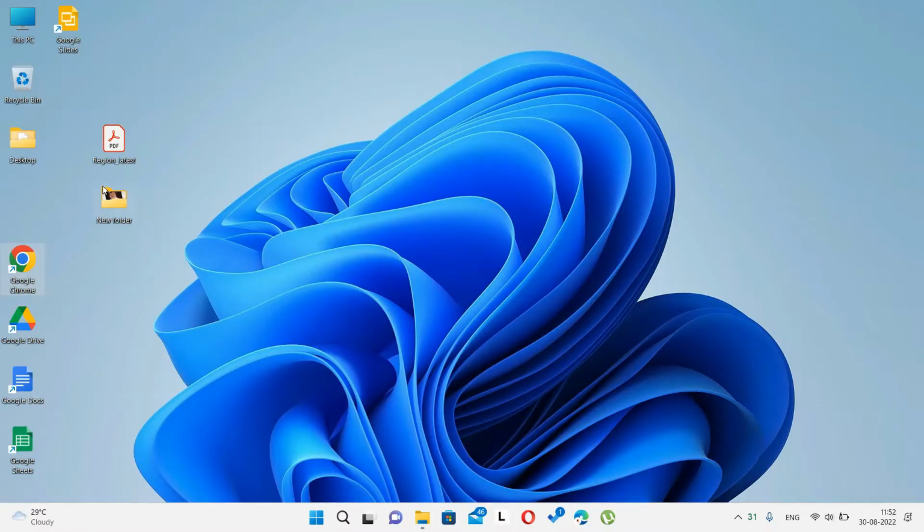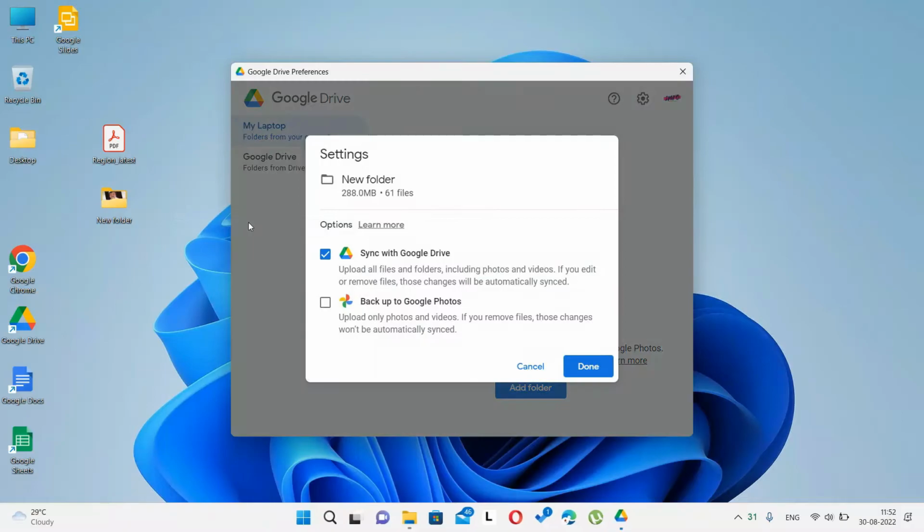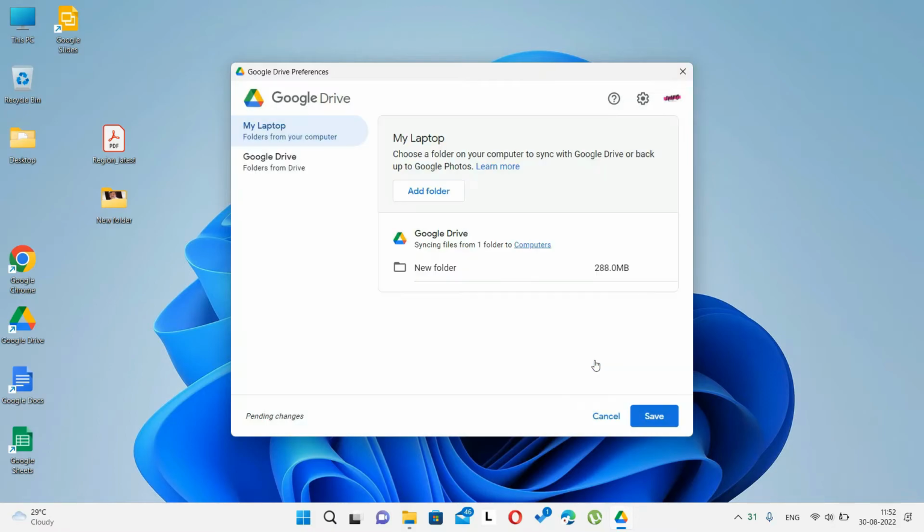In case of a folder, right-click the folder which you want to back up. Select the option, Sync or Backup this folder. Now you are prompted to select two options. If your folder contains only photos and videos, then select the Backup to Google Photos option. Otherwise, select Sync with Google Drive. Save the changes to back up the folder.